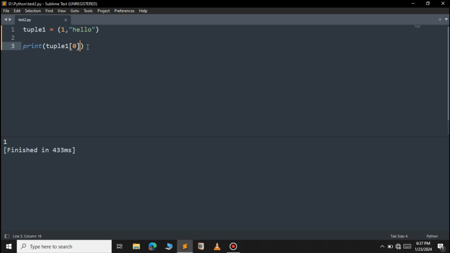We can also access the same elements using the negative index. Negative index starts from right to left. Hello has a negative index of -1 and this one has a negative index of -2. To access the same elements using the negative index, just pass its negative index values. That is, hello has a negative index of -1. Pass -1 here. If you run now, as you can see, it displays hello. This is how you access the elements using the positive index as well as the negative index.